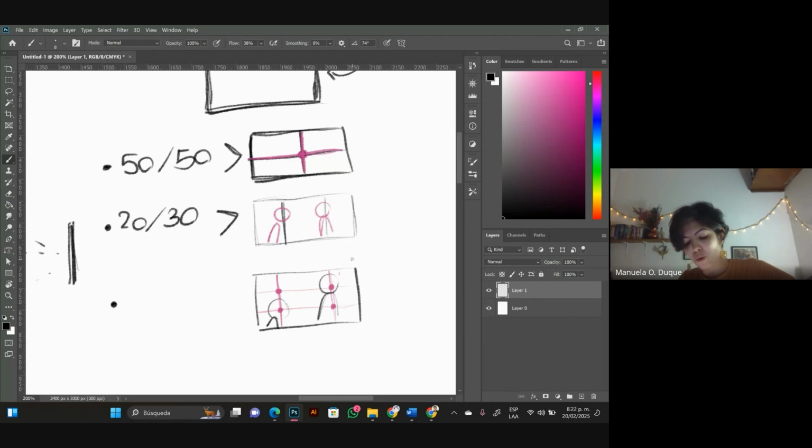This is the most used. This is the most used on everything, on movies, on animation, on video games, on illustration. It just gives a very natural vibe to it. It's not super straight. It just works.